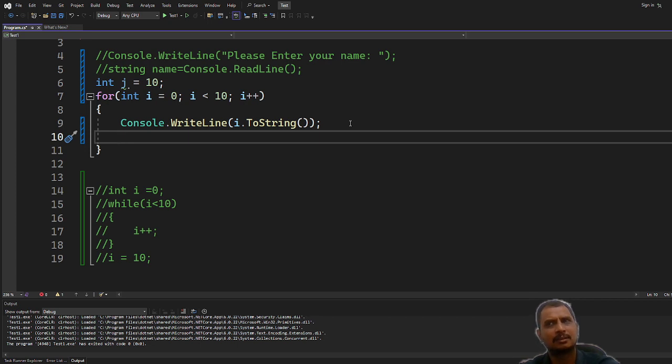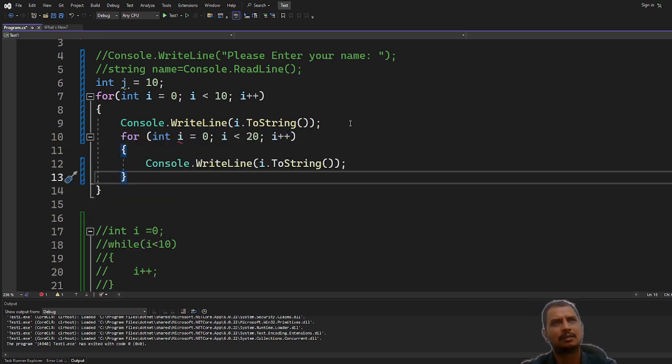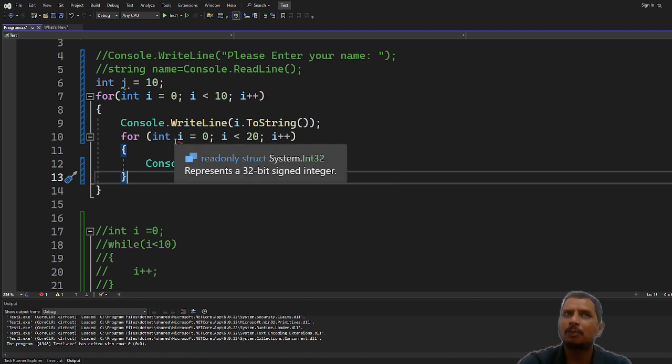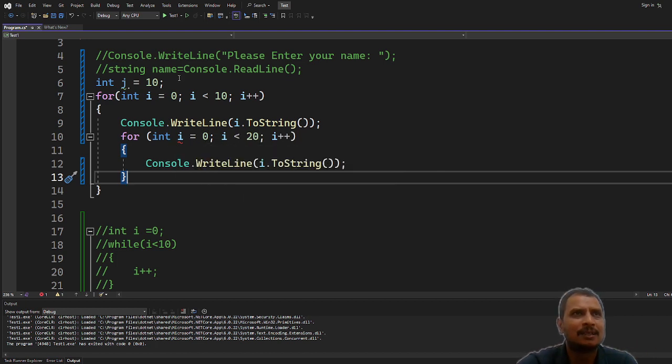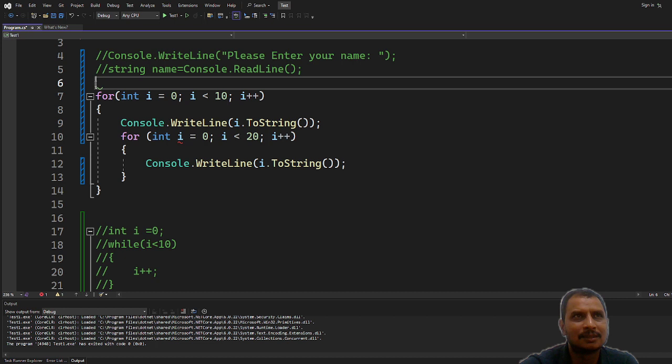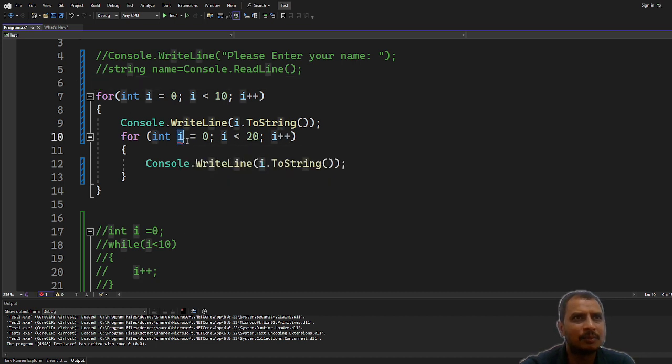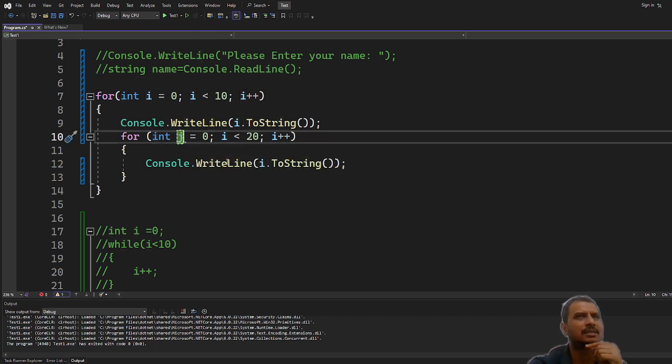Yeah. Why is it giving an error? Two I's. The scope of I is already declared. Yes. So you have to understand the scope of I is within the curly braces. That means if you put a for loop inside, then you cannot use I again. So I'll just remove this and make it J or K or whatever it is.